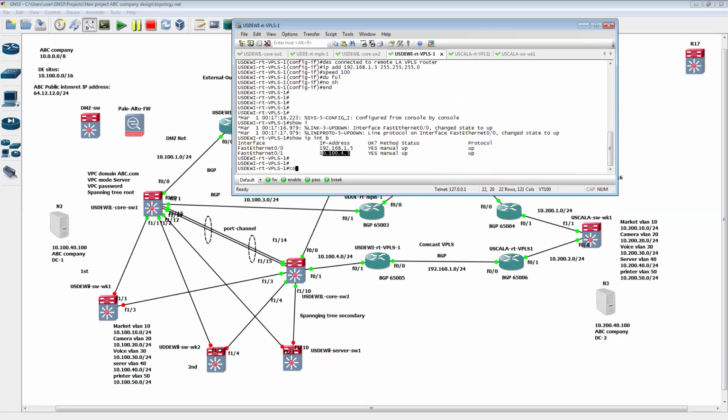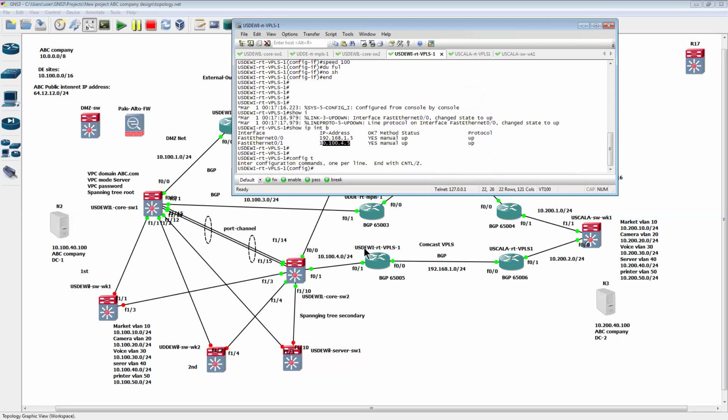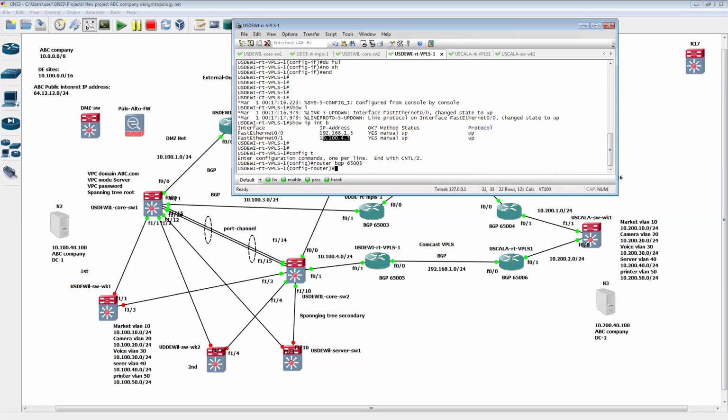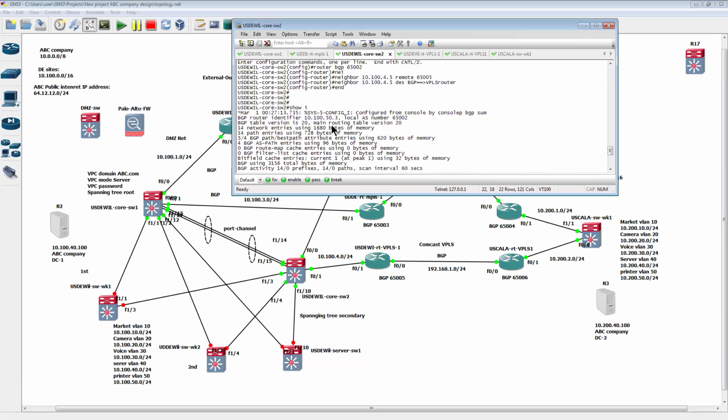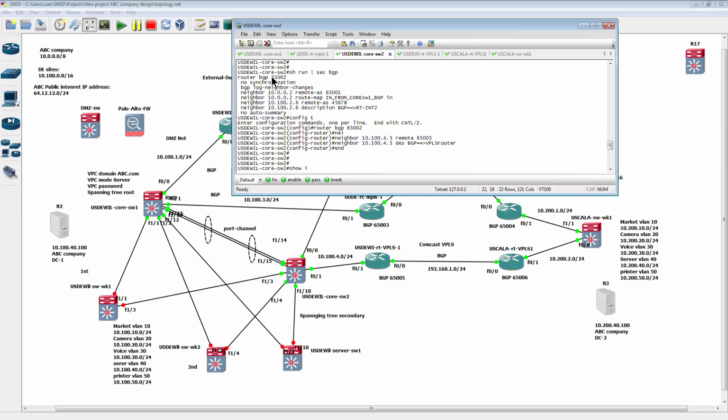Okay, so we go back to config in here. So this is the new router. We know we don't have a BGP, right? So now we're using the router command. So router BGP 65005. So this is the AS number for this router. So now we're going to say neighbor 10.100.4.3. So what is the remote AS again for this side? So this one should be 65002. All right, so we grab this one again.